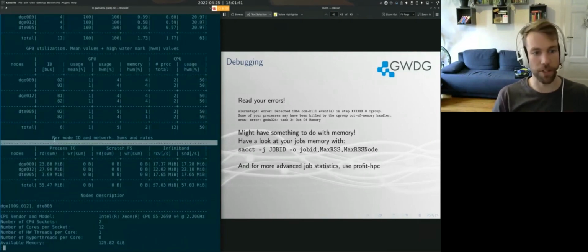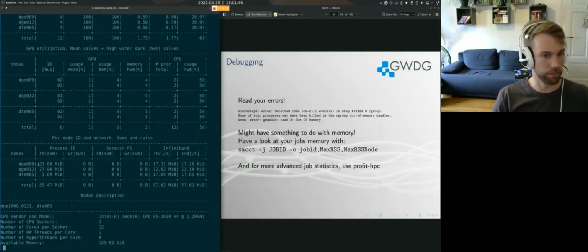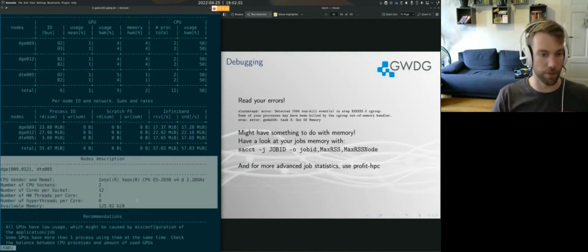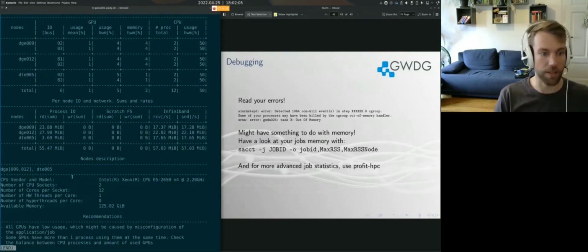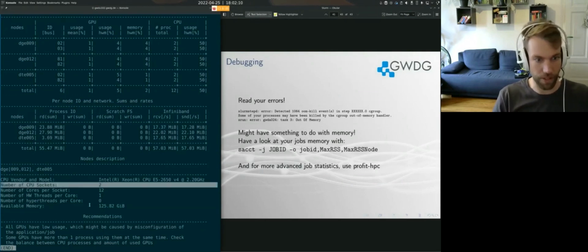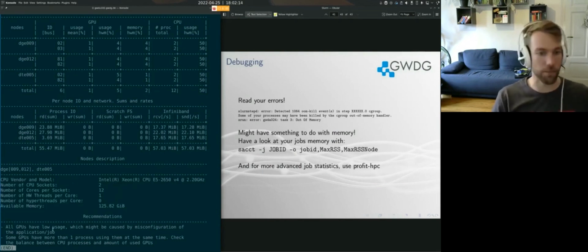You also get some information about your input-output, so file system write and read, read in summary, scratch information, and InfiniBand: how much did you use the interconnect? I guess for the newer ones, it should say OmniPath. And then some node description, just for your information, what kind of node it actually was. Keep in mind, if it says available memory or the cores, all of this is for the whole node, not what you allocated.